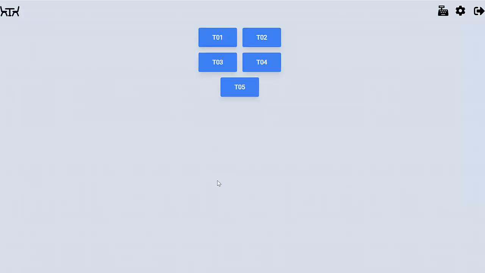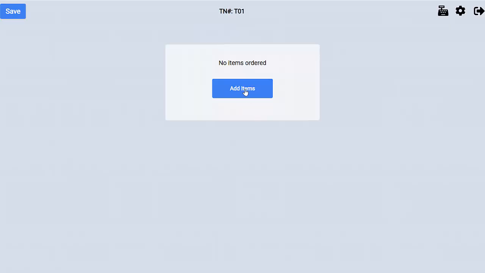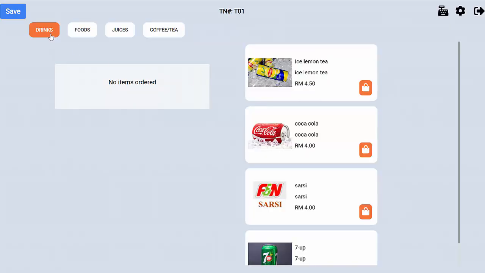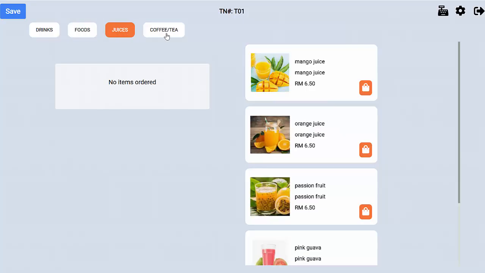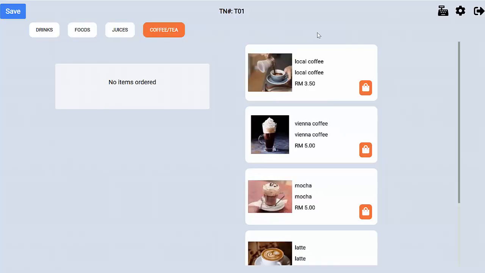So to enter an order, first the cashier touches a table, adds items, and then here you have the different categories of things that you sell at your restaurant or cafe. So these are drinks, food, juices, coffee, tea, and so on. There can be multiple categories depending on how your manager set up the system.